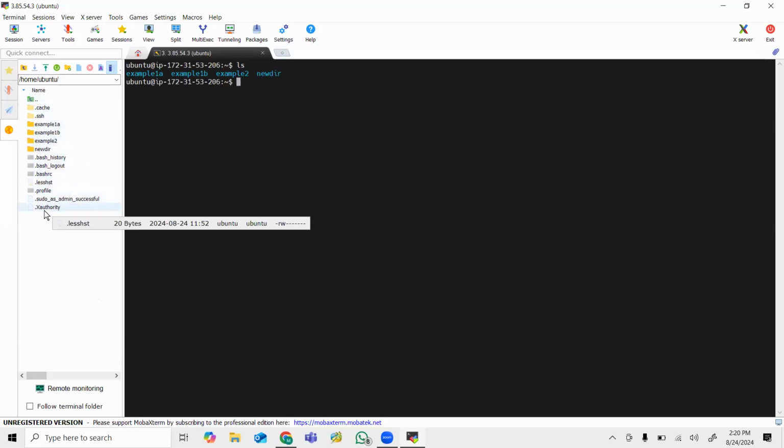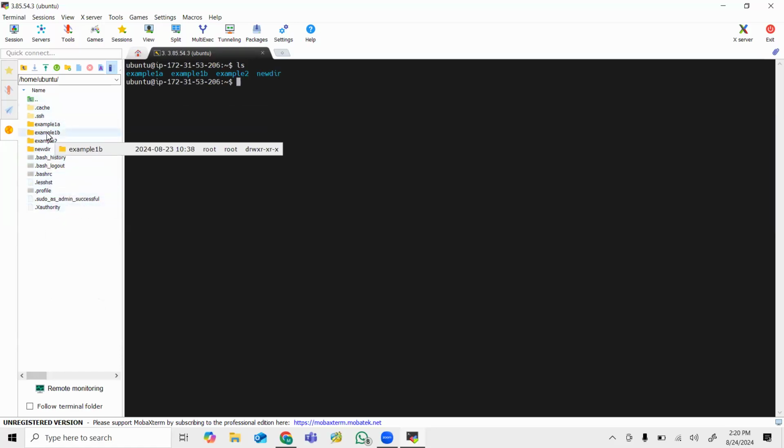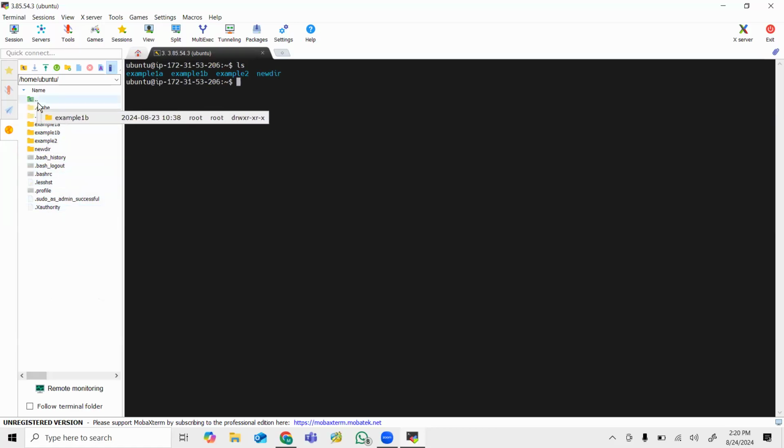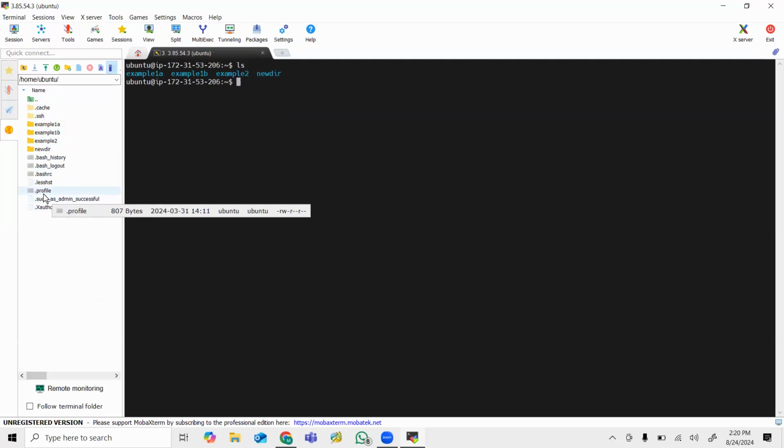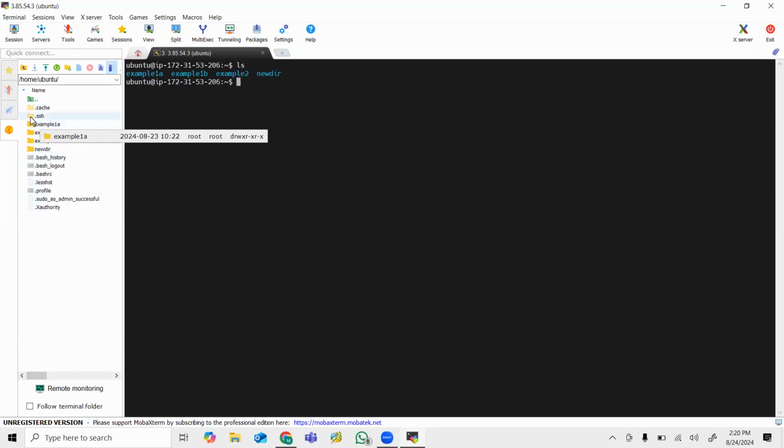There are certain other files that are available in here, but are not visible to us. Those are hidden files. Hidden files or directories are represented by a dot in front of the name. See here, if you check .Xauthority, .sudo, .profile, and all these things, or .ssh, .cache, there is a dot in front of it. When a dot is accompanied with the name, that means it is a hidden file. Clear? So how to create a hidden file?